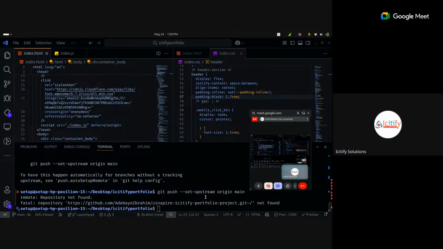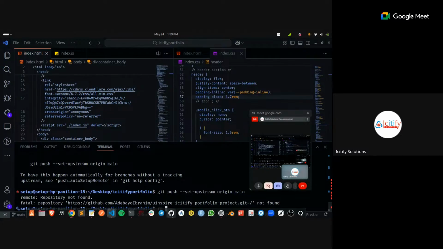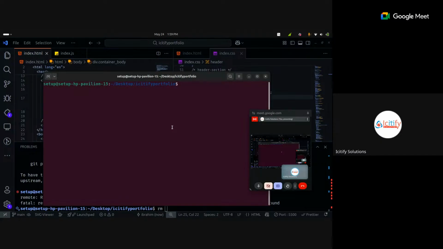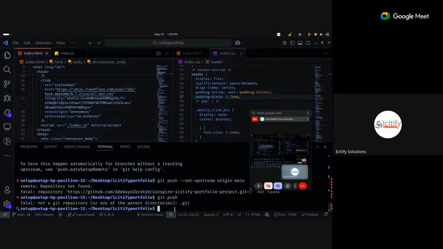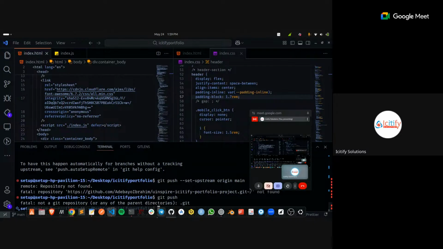Let's see. Let me first remove this, git rm. By the way, I think there's an error. Let me delete the git directory, rm -rf .git. Let me reinitialize git. So I'm just deleting the git directory. So let's see git push. Let's see the error here, not the directory. So now let's revisit what we've done. Say git init .